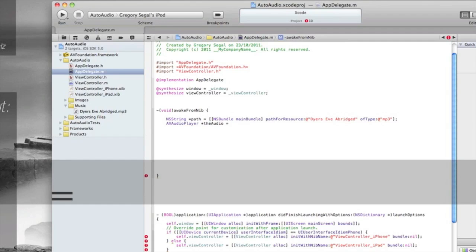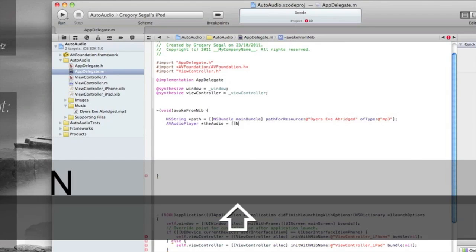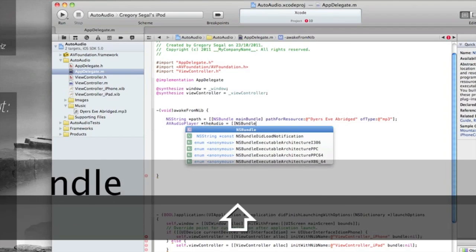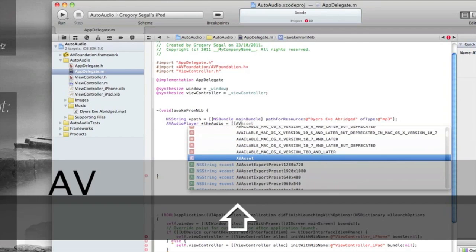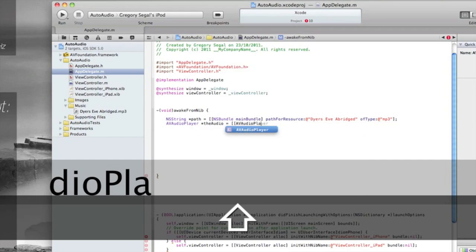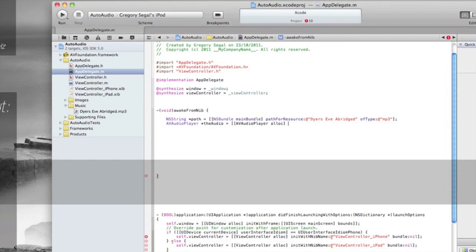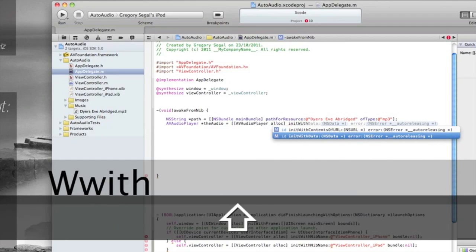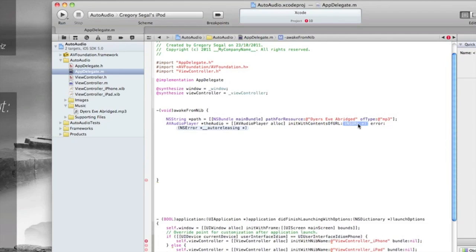I'm going to do a space and do equals. I'm going to do another space and do two brackets. NS bundle. Sorry, my bad. That is AV audio player. Alloc. Bracket close, space, init with contents of URL. I'm going to double click here, and that is, let's have a look.